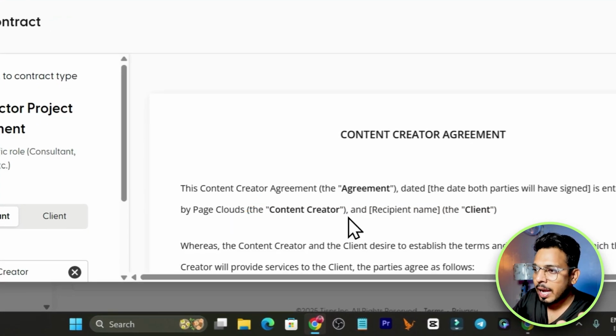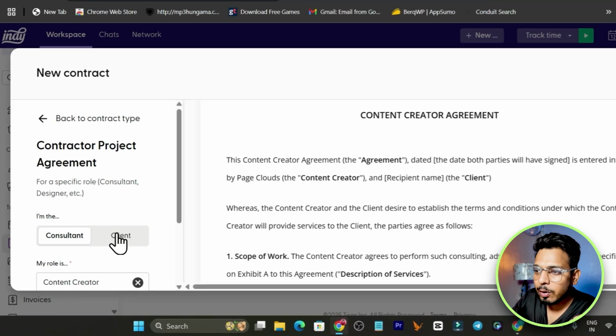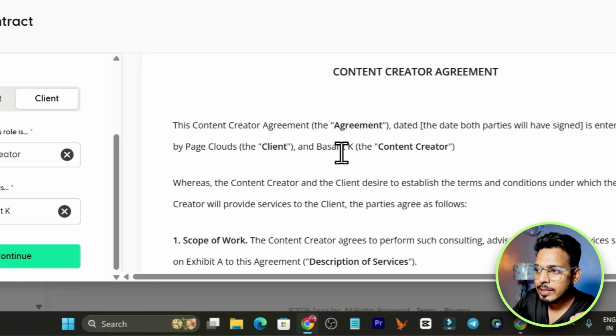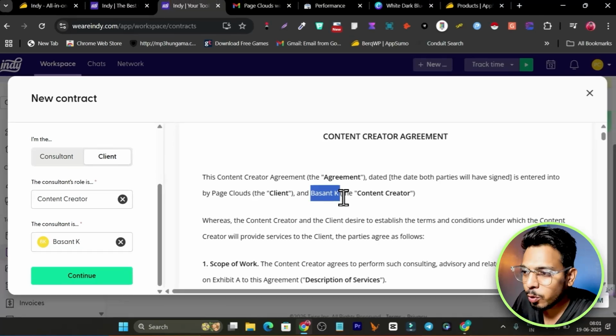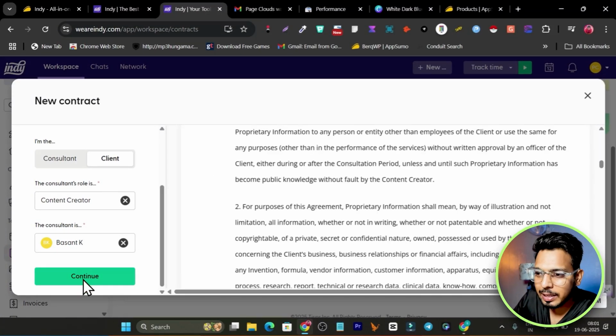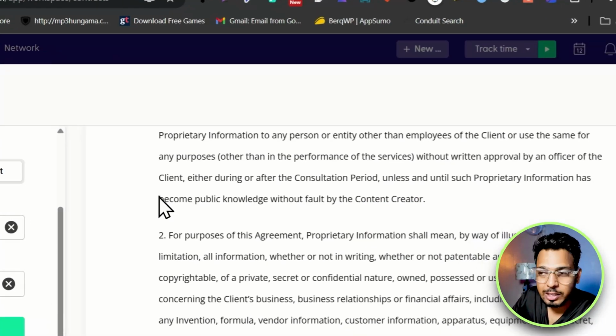Let me open one, and here's the best part. If you can see here, this is the consultant, but if I go to the client, here you can see I can select the client. Let me select that one, and you can see the client name and the information will be automatically applied to your contract here. That is the best thing I like here. Okay, and now I can simply continue and send this contract to my client, and they will receive it within their email from Indy. So that is also a good part.